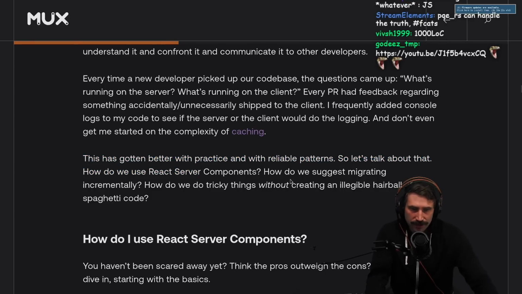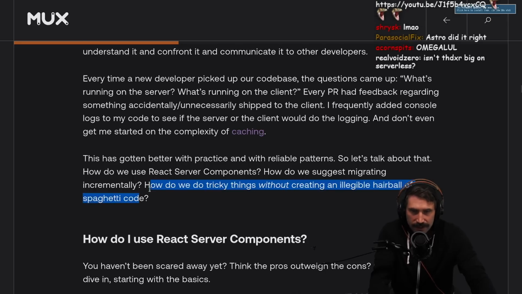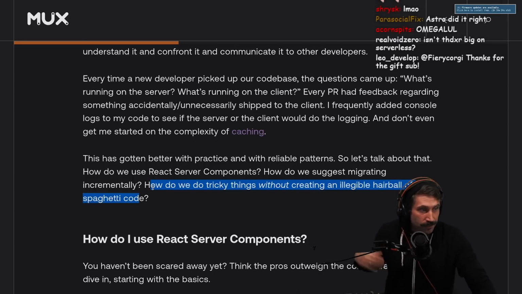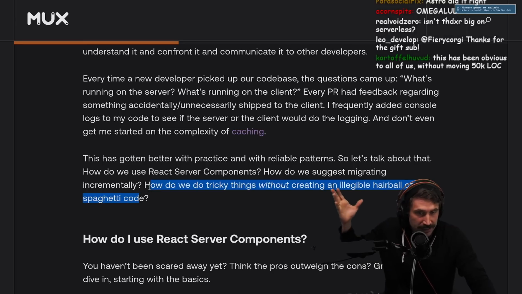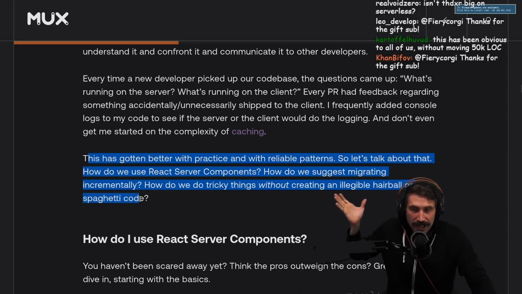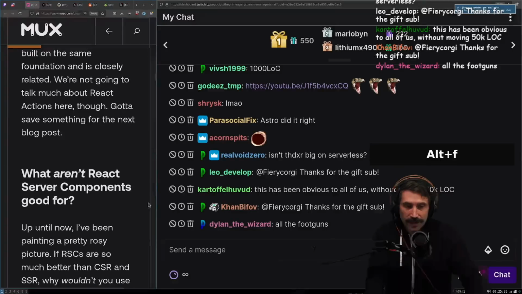How do we use React server components? How do we suggest migrating incrementally? How do we do tricky things without creating an illegible hairball of spaghetti code? See, the fact that this is easy to do should be the sign that something's gone wrong, right? That you have to develop patterns and you have to have an opinionated framework plus conventions. It just means there's more foot guns. That's all it means, which is dangerous.